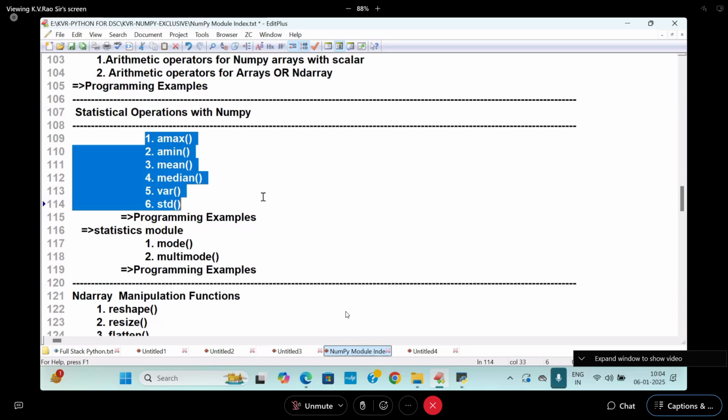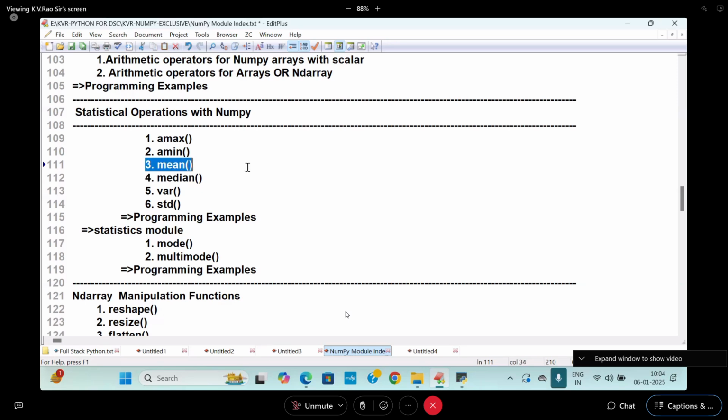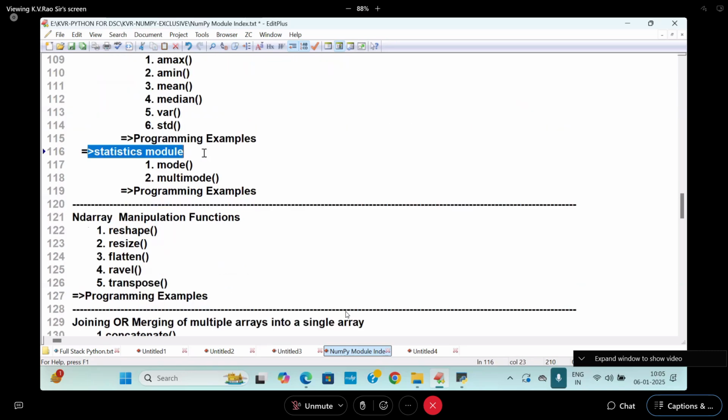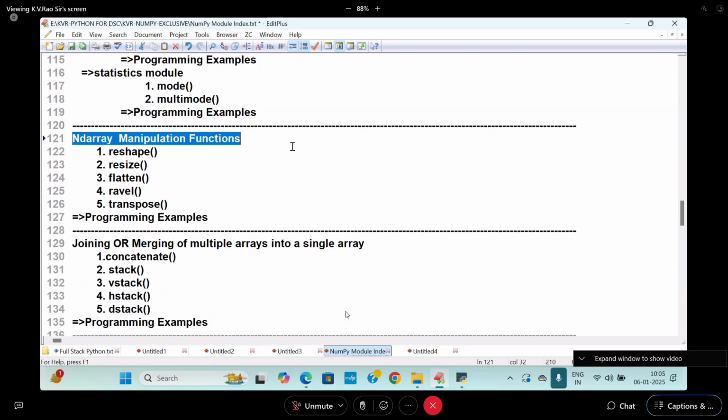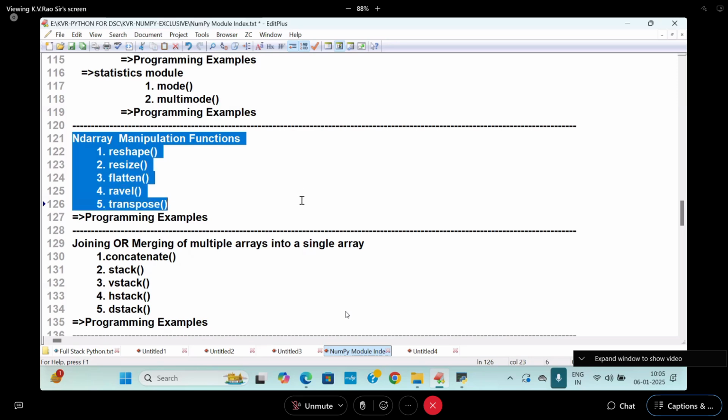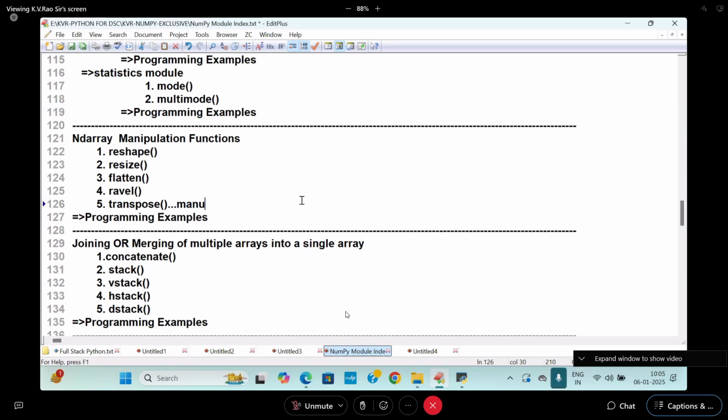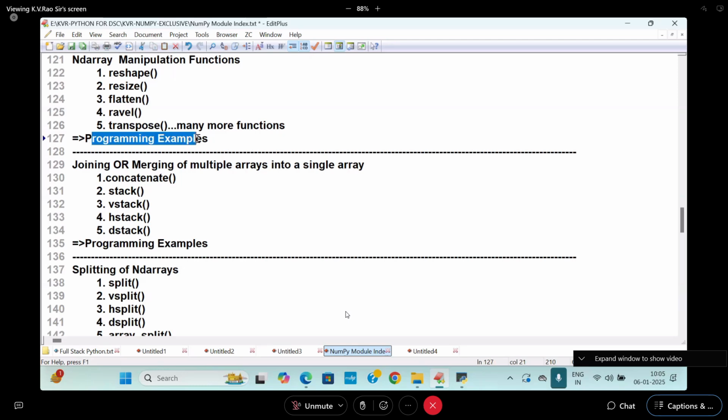But when you go to real time tomorrow, in any Amazon interview, if you attend, they will give you a task on statistical operations. What is the use of mean, median, A min and all those things? You need to give an example which is used in application development. Next, the statistics module of Python, mode, multi-mode programming examples. Next, ND array manipulation functions: shape, resize, flatten, ravel, transpose, and many more functions. I'm going to discuss them, followed by programming examples.